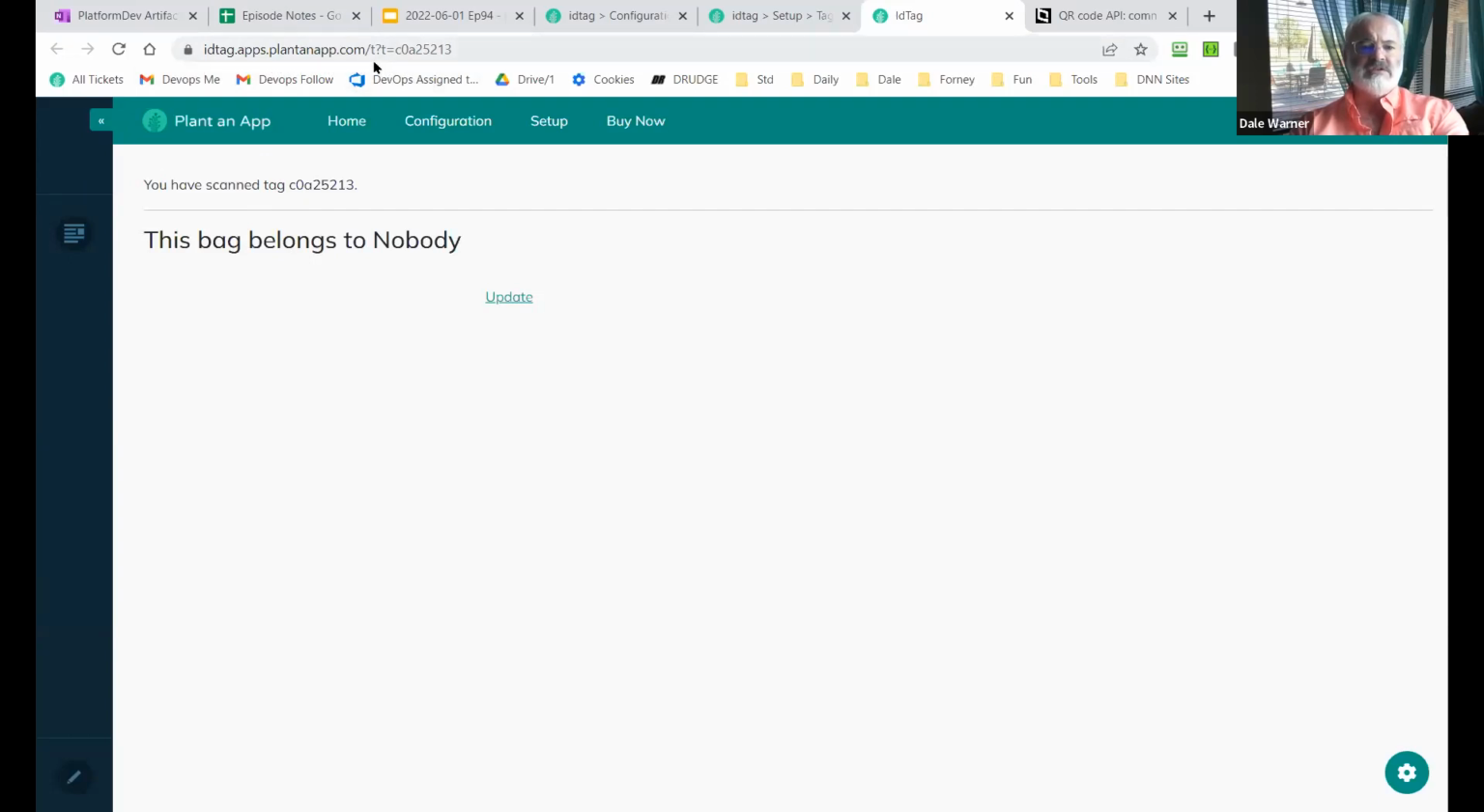I've tried to keep these pages and names as short as possible, so that the least amount of information got encoded into that QR code. So currently this pops up and says, this tag belongs to nobody. And so thinking about this, if this was on a piece of luggage and somebody scanned it, they would see this belongs to nobody. The owner, though, has the ability to update.